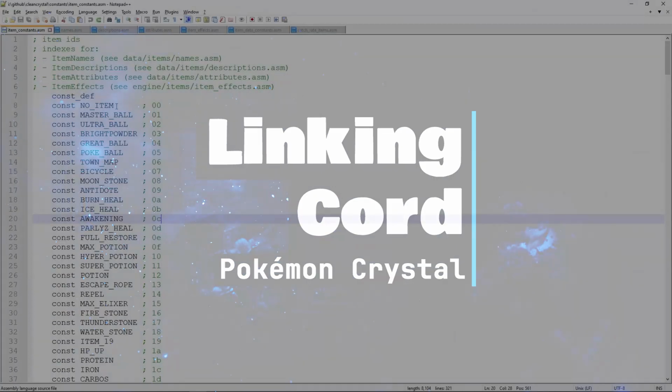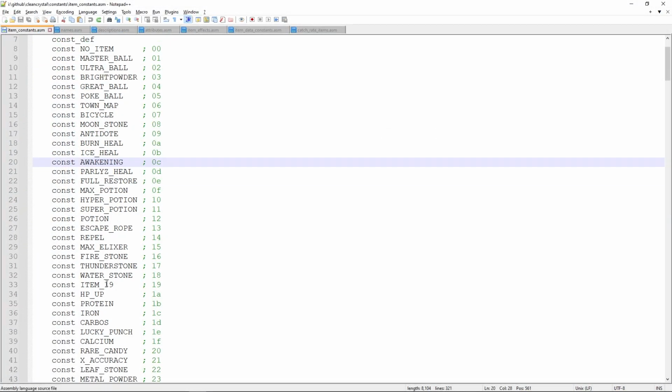So let's find our first free item slot. It's going to be item 19. Anything with item underscore and then a number or a set of letters and numbers is going to be a free item slot. So we can use item 19. And the first item we will add is really simple. It's going to be a linking cord.